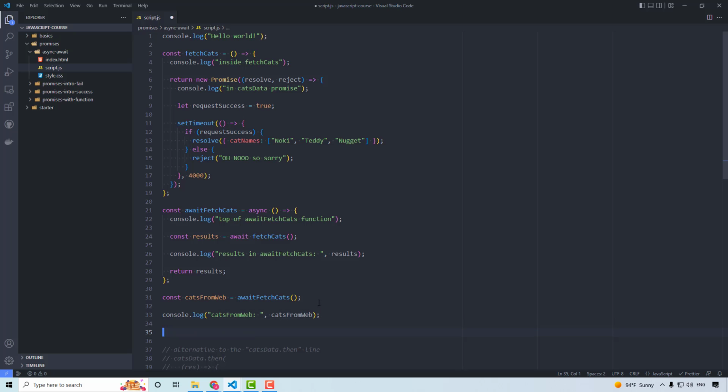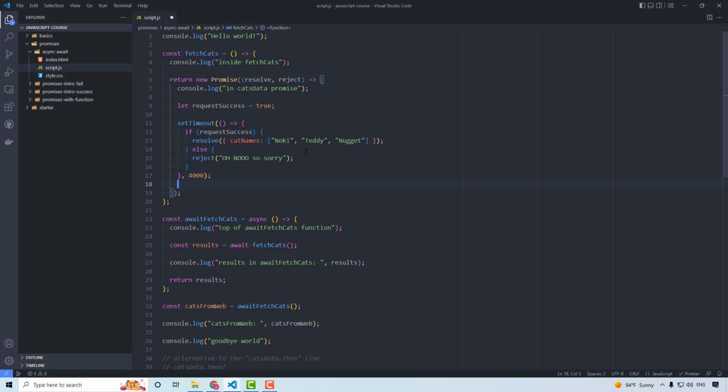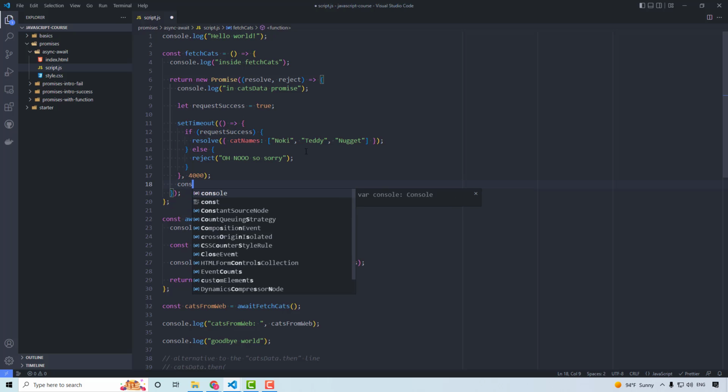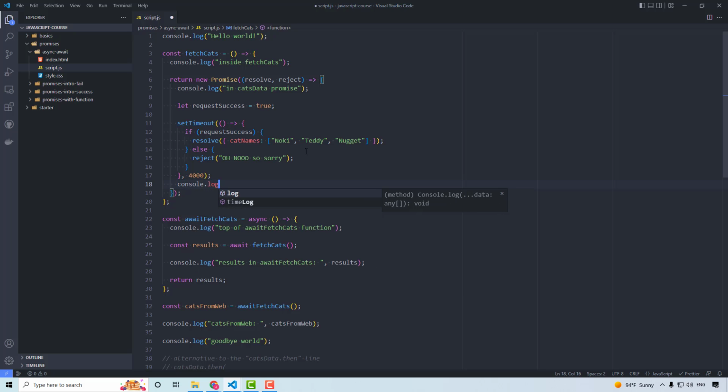And then just at the very end, we'll do a console.log goodbye world, just to signal that we're at the end of the program. And let's do one more thing here, and that's add a console.log after set timeout, just to see where this runs. So I'm going to say console.log after set timeout.